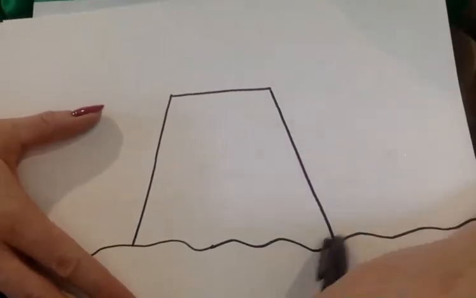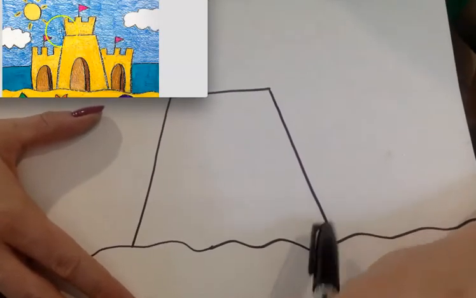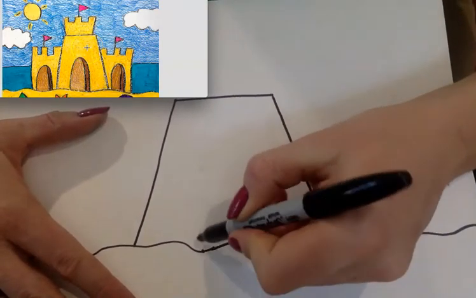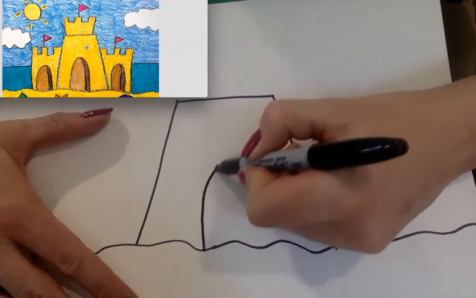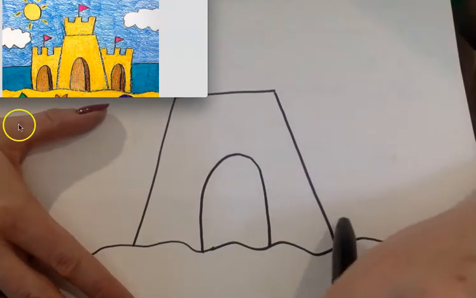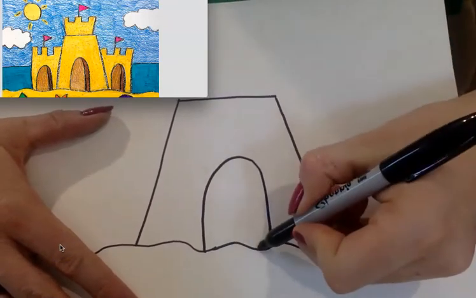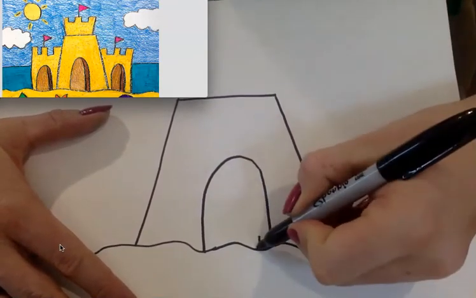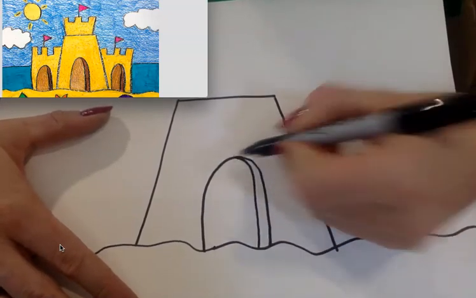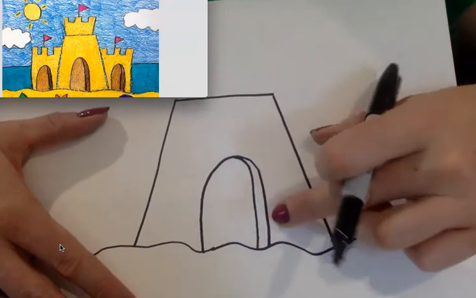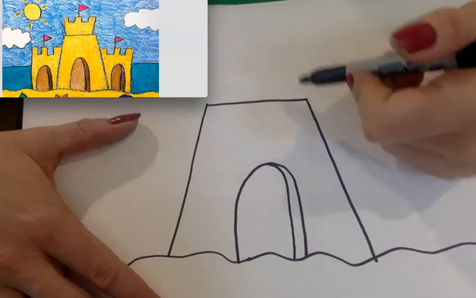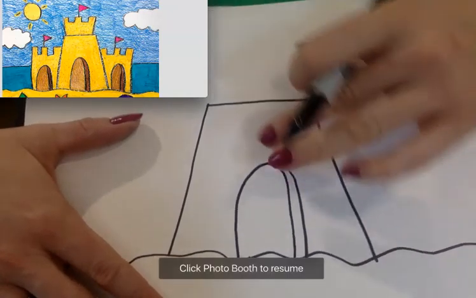After I do that, if you look at the picture, I need to add my little door in the center. I'm going to start down on the sand line and do a curved line that comes up and back down. Then there's a little trick to make it look 3D. You go over on the side and draw another little line that goes straight up, and then it curves in right there, and that gives it that 3D appearance, like you're going into a doorway.